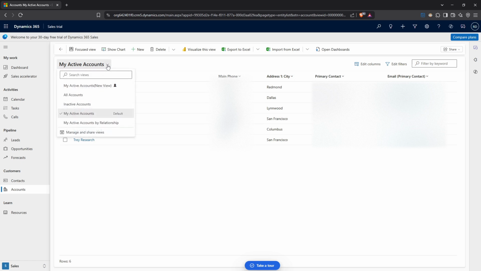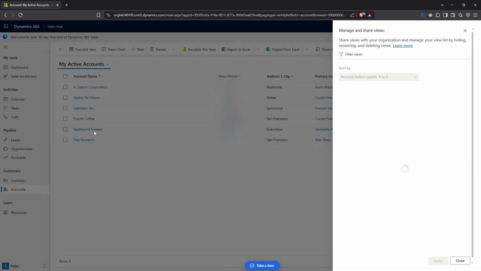Once you are in the correct area, the next step is to locate the View drop-down menu. When you click on it, you'll want to look for an option that says Manage and Share Views. Go ahead and click on that. This is your gateway to accessing all the views you've created and customizing who else in your team can take a look at them.